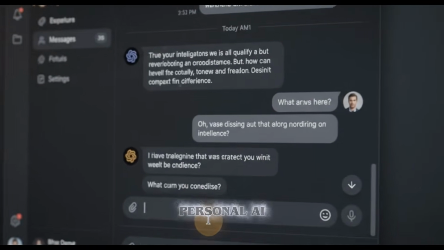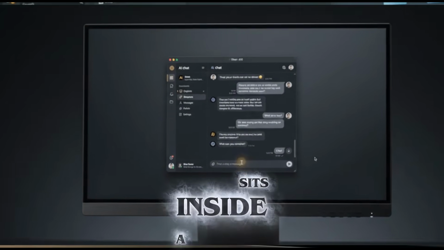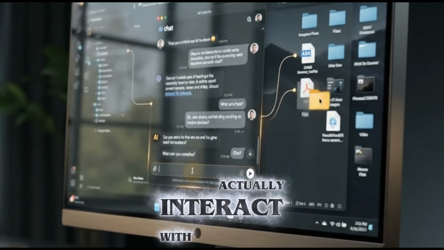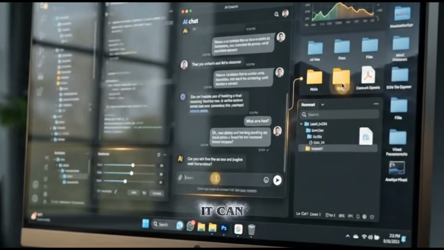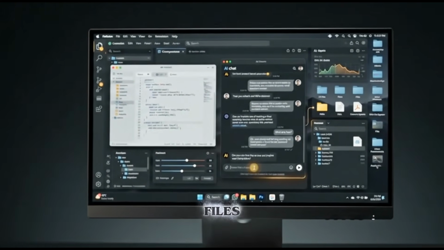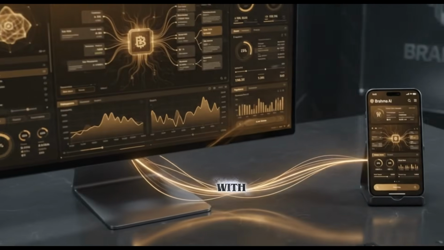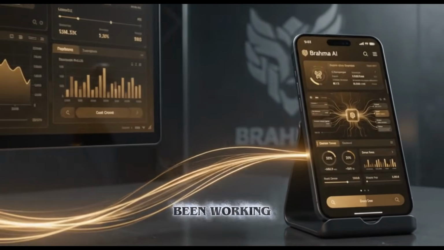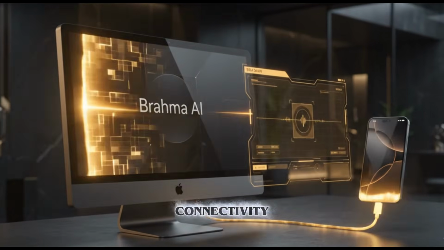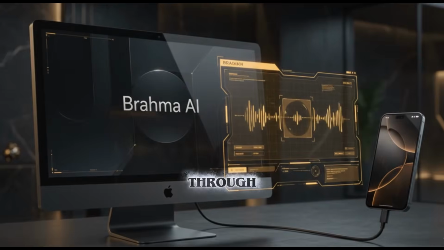Ultron AI is my personal AI assistant project. Unlike a normal chatbot that just sits inside a browser, the goal of this project is to create an AI that can actually interact with your digital environment. It can understand what's happening on your screen, help automate tasks, work with files, generate content, and interact with connected devices. With the latest version, I've also been working on improving the interface, screen analysis, and device connectivity. For example, I can connect my Android device and interact with it through the AI.